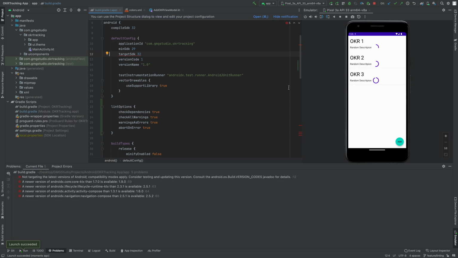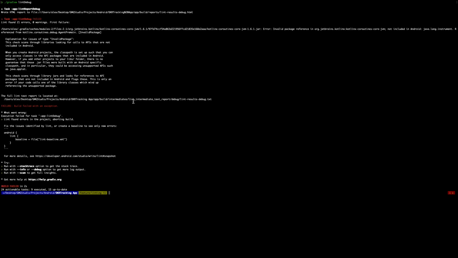Now, let me show you something in the terminal. Now, I switched to the terminal, and I'm in the same directory as my project. And I run gradle lint debug, and you can see that my Gradle build failed. And it says that we have 21 errors, but I don't want to fix them now. Let me show you how to do this.